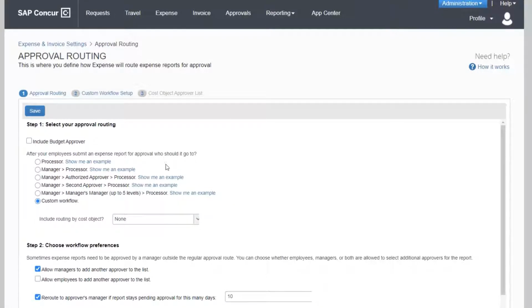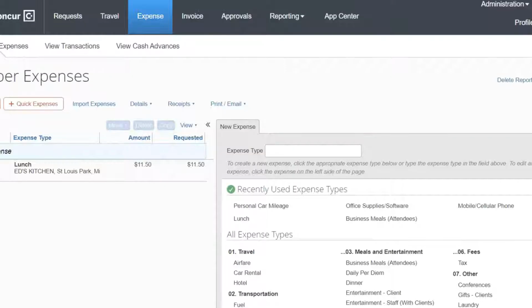And then finally, where does an expense report go and why? You get to lay out your organizational approach. Do we want it to just go to a manager and then to the processor? Do we want it to go elsewhere? You get to select those things. And if you want to go custom and route by project or anything like that, you'd select that there.